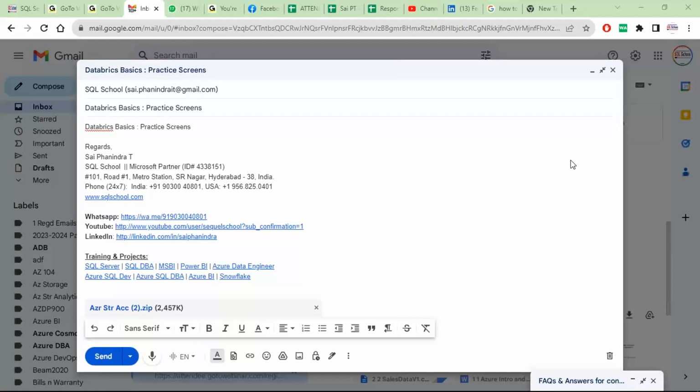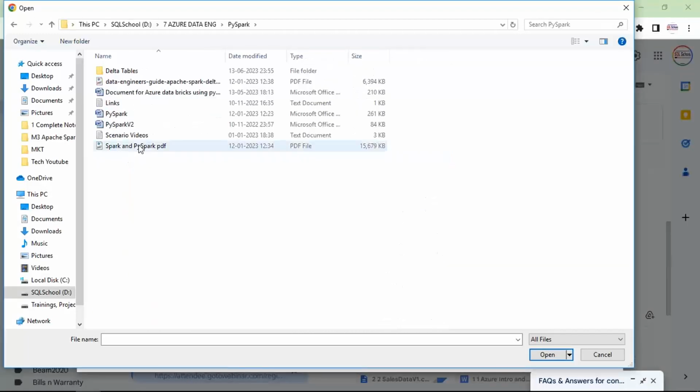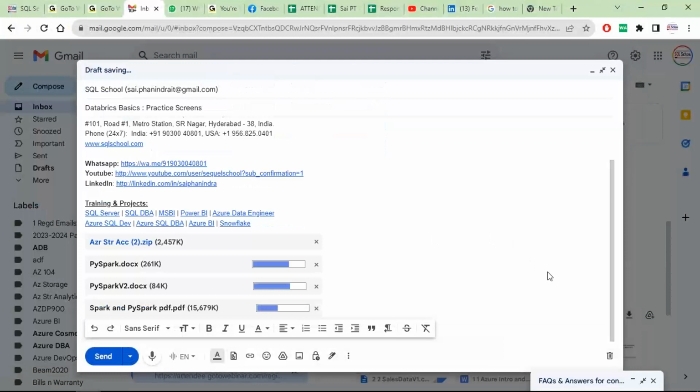Friends, kindly check your emails in another 30 seconds to 1 minute. Please give me a few minutes, I'm just sending the email now. Along with the screenshots, I need to also send the PySpark material. Where is it? Yes, there it is. I am sending it now: 2 Word documents and a PDF. Just go through them carefully. It should be enough.